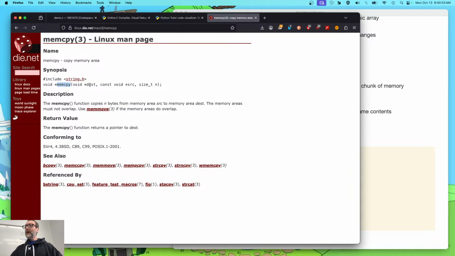memcpy, the destination, the source, and then the n here. Be careful, though. The function copies n bytes from memory area source to memory area destination. The memory areas must not overlap. If they do, that'll be a segmentation fault or something. Implicitly, what does that mean about the destination? And note here the order, the destination, then the source.